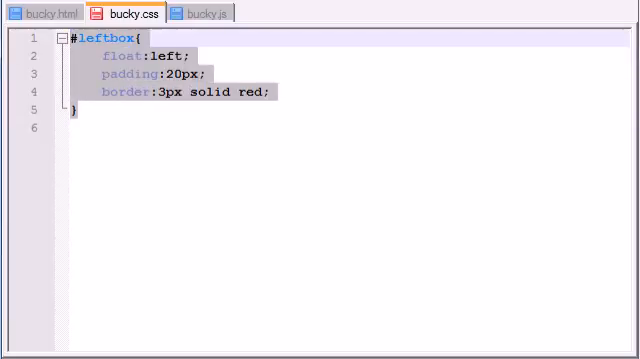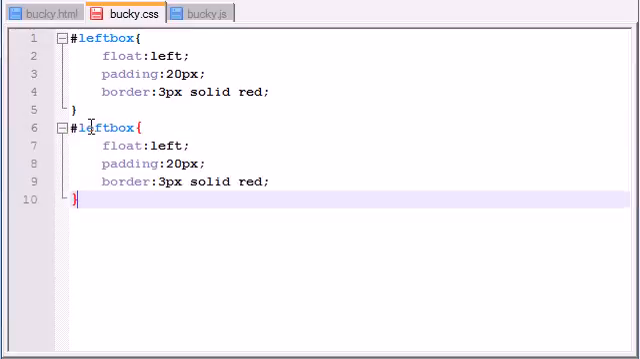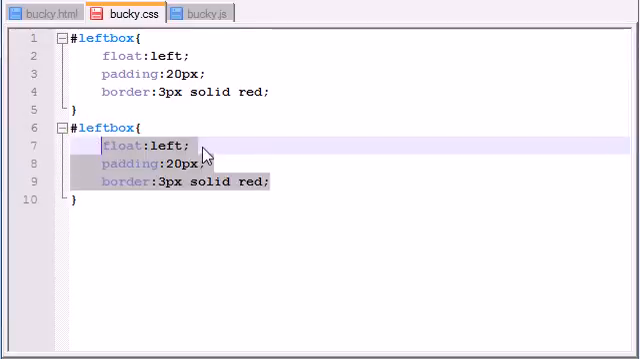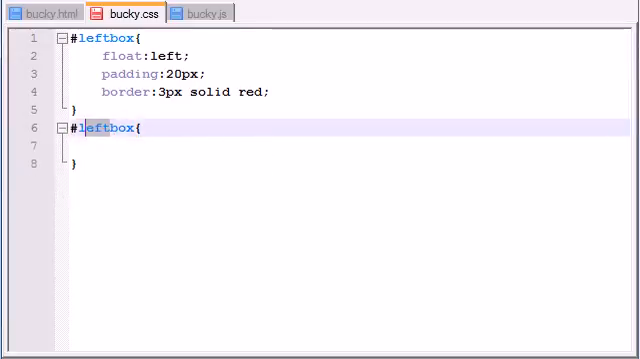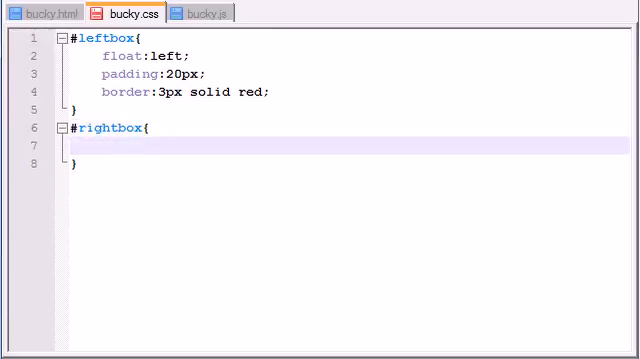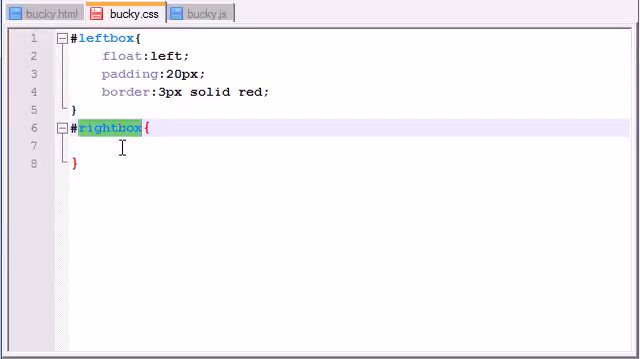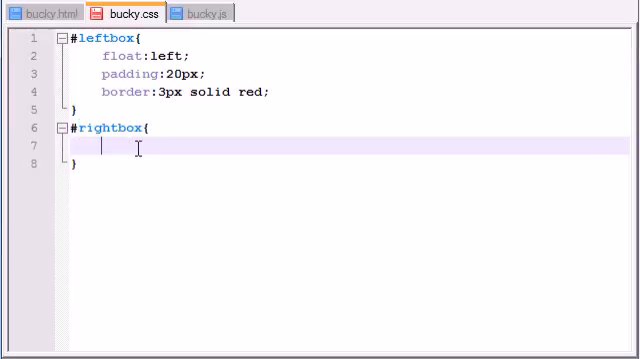Now let's go ahead and do that same thing with the right box. Actually, you know what? I think it would have taken less time if I didn't even copy that, but yeah, definitely with all these mistakes. Okay, now right box, what we want to do is add a few more properties.